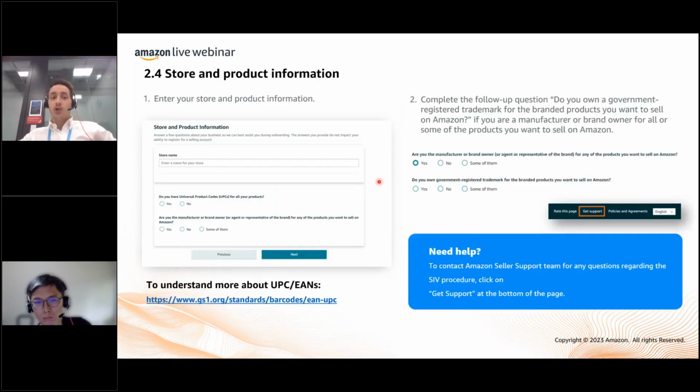We then go on to the store and product information. So here's where we ask you to key in a store name. Now, you might not have a store name at the beginning when you're trying to register, so you can key in a dummy store name. You are going to be able to change the store name after you have access to our Seller Central platform.